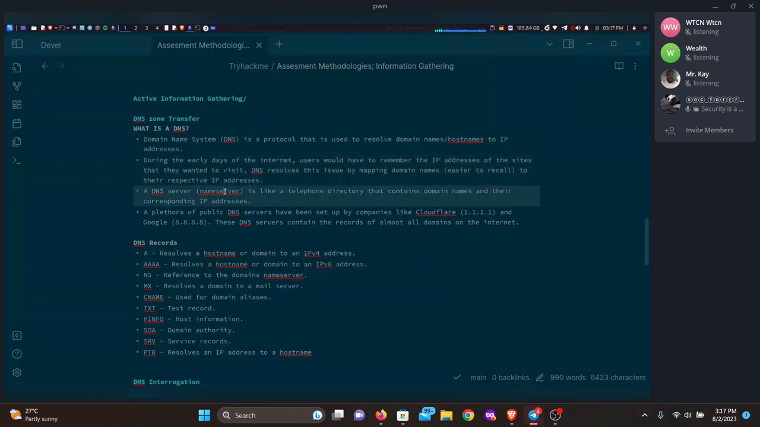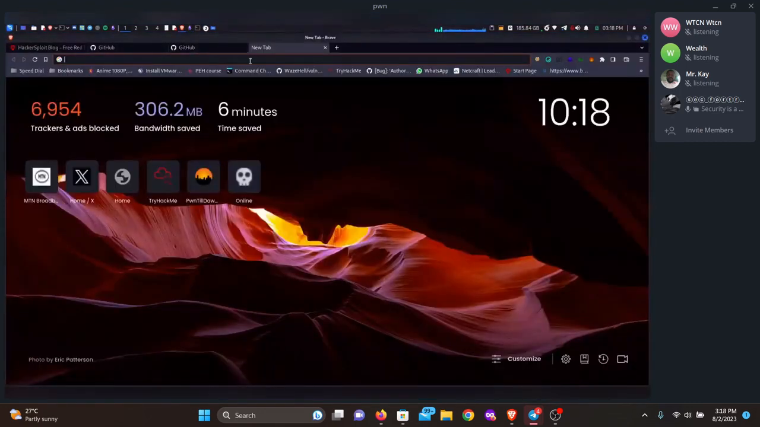A DNS server, or name server, is like a telephone directory, like I mentioned earlier, that contains domain names and their corresponding IP addresses. It also contains much more information. A plethora of public DNS servers have been set up by companies like Cloudflare, which is 1.1.1.1. I don't know why I cannot access that publicly. But there is the DNS server 8.8.8.8, Google's DNS server, which you can use to probe any website.